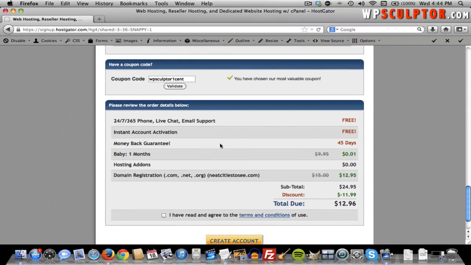And then if we scroll down, you'll notice that you do get the free 24/7 support. You get the instant account activation, the 45 days to decide whether or not you want to continue with HostGator, and I'm sure you will.